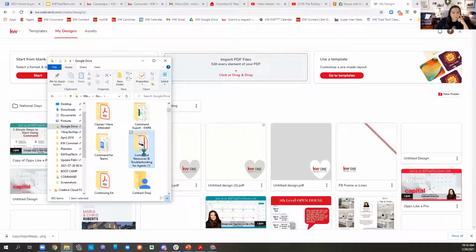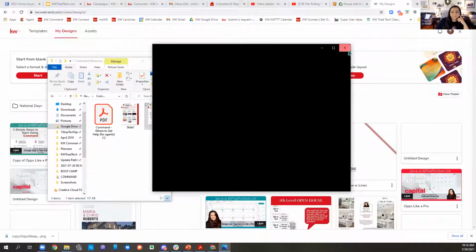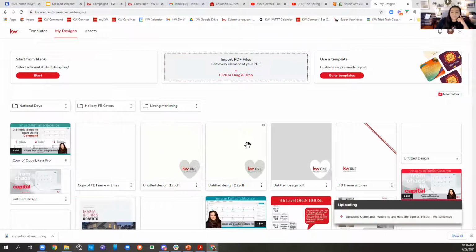That's got some text and stuff on it. I'll just take this. That'll work. Or not, because that wasn't the PDF. There we go. I'm going to drop that PDF right there.